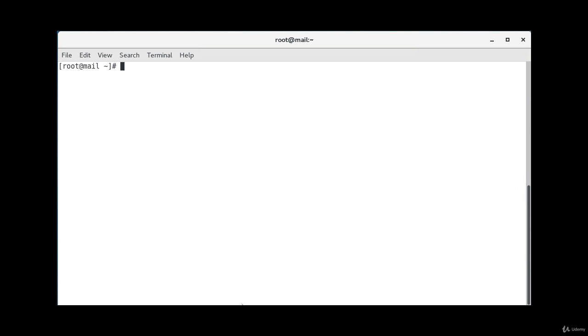Okay, so now we are logged into our CentOS server, and we're gonna start the installation of NTP. First thing we want to do is check the current status of it. So systemctl status ntpd, and as you can see, it's not found. So that means it's not installed in the system.